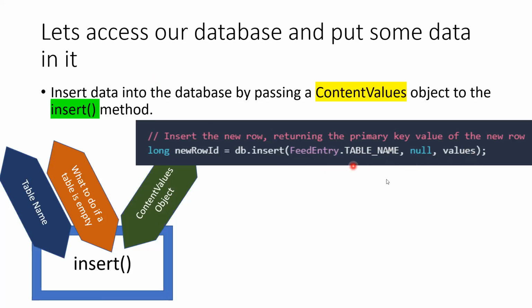This null specifies what to do when a table is empty. If you specify null, the row is not going to be added. But if you specify a column name over here, that means this second argument is all about what to do if the table is empty. It will insert the row with null values in the corresponding column.